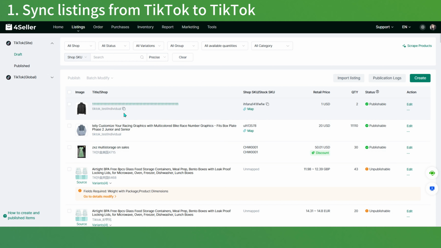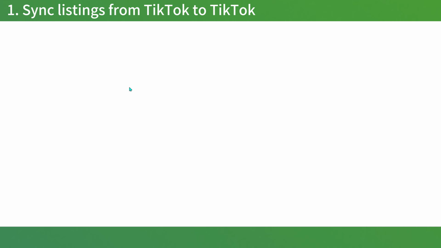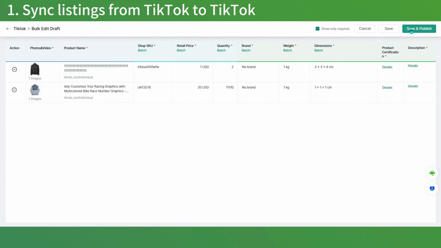Check all the products you want to upload. You could choose to edit every single parameter, or edit them in bulk. After you finish them, press Save and Publish to finalize the listing synchronization process.